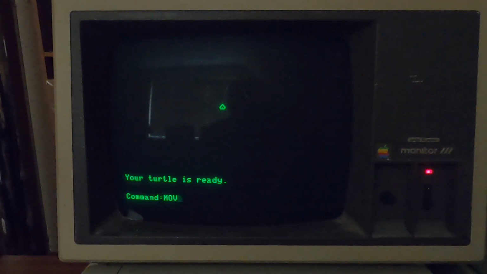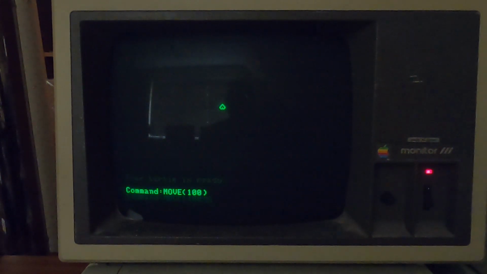So if I type in a wee command, move 100. Now the Apple screen is something like 280 by 160 pixels, which by today's standards is smaller than your thumbnail, smaller than your little pinky nail. It's nothing. So I can't remember why I did it. There must have been a good reason, but everything's multiplied by 10. So move 100, actually I've moved 10 pixels on the screen.